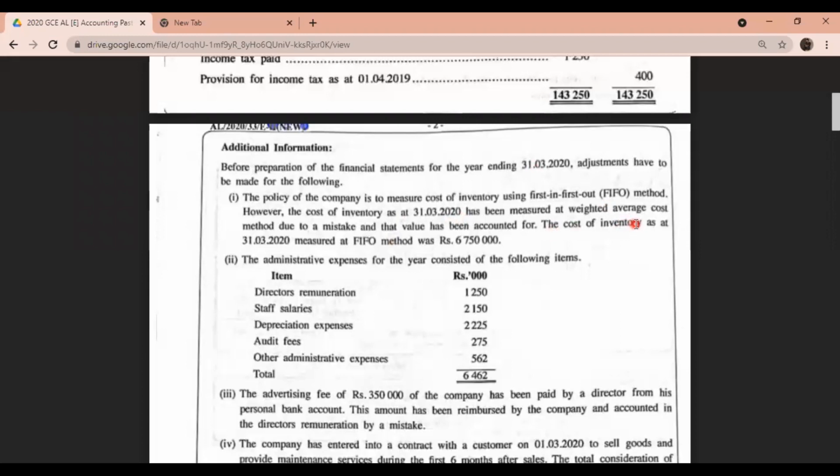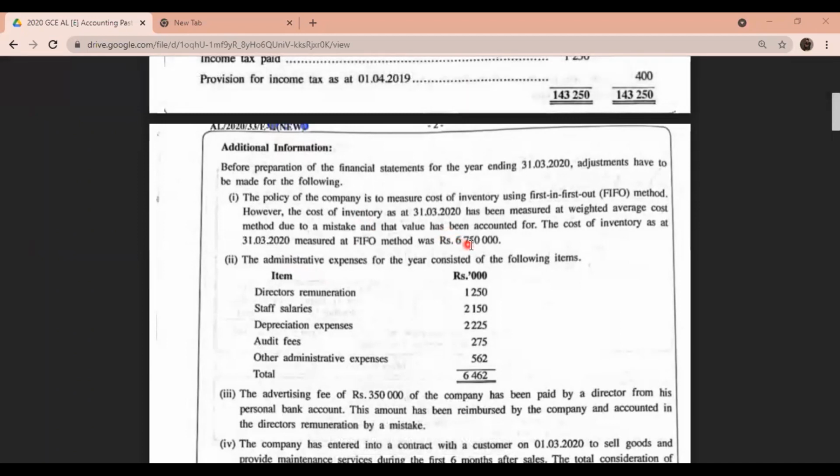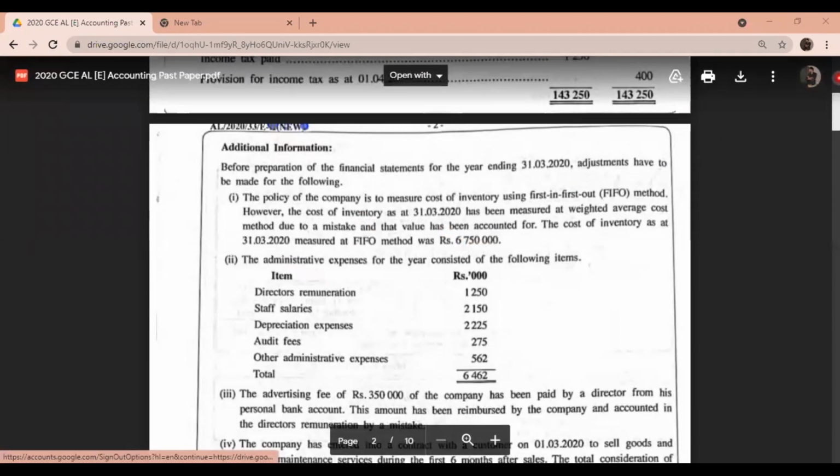The cost of inventory as of 31st March 2020 measured at FIFO method was rupees 6,750,000. Now here you might see they are saying one particular thing. I want you guys to mark it down. You have the 2020 paper. If not, just look at what I'm doing.